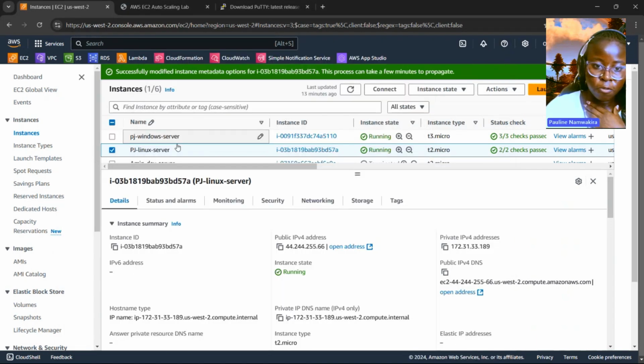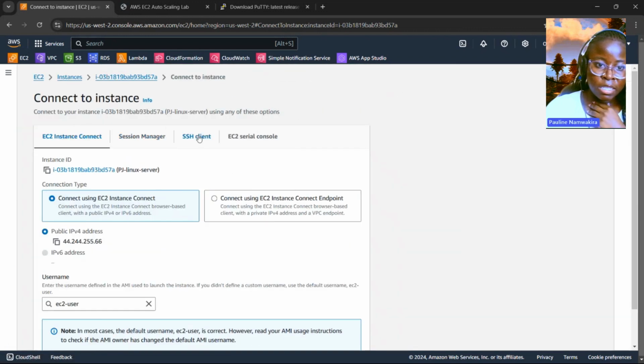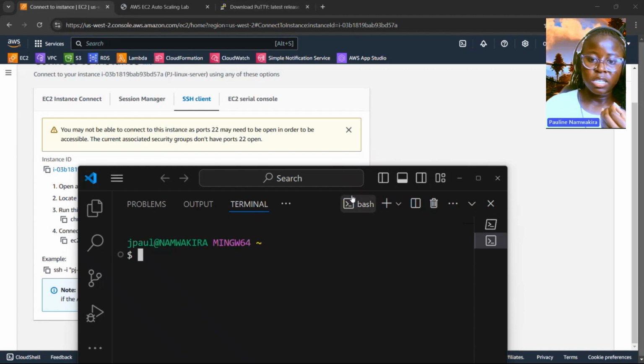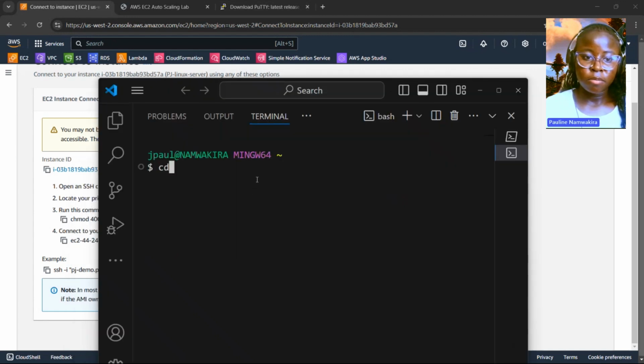Okay, so it's loaded. So for OpenSSH, if you click connect at the top, you can see how to connect through the SSH client. You need to change the permissions of your key file to make sure it's not publicly viewable. You can get all the commands you need. First you need to go to the folder which has that key file. In this case, I need to cd to my downloads folder.